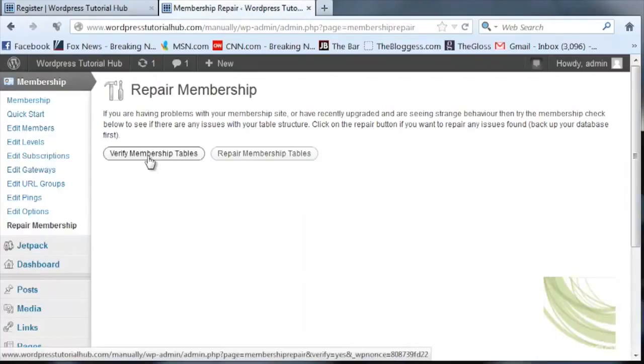If you have an issue with the memberships, you can click on Repair Memberships. You can verify your membership tables or repair your membership tables. This is used either if you're having issues with your membership site or if it's been upgraded recently and you've been noticing strange behavior. If so, just click on Verify Membership Tables, and if something ends up being wrong, you can click on Repair Membership Tables.